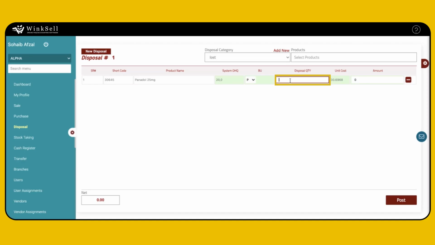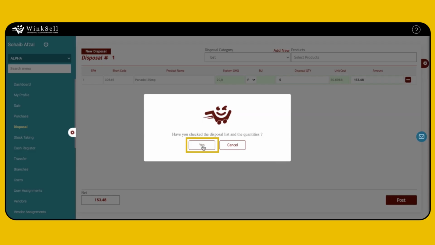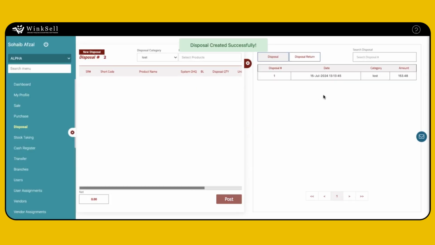Enter the quantity you wish to mark as disposed of under the lost category. Net cost value here shows the deficit resulting from this disposal based on the purchase price. Click on Post, then Yes, and the quantity for the product will be updated.